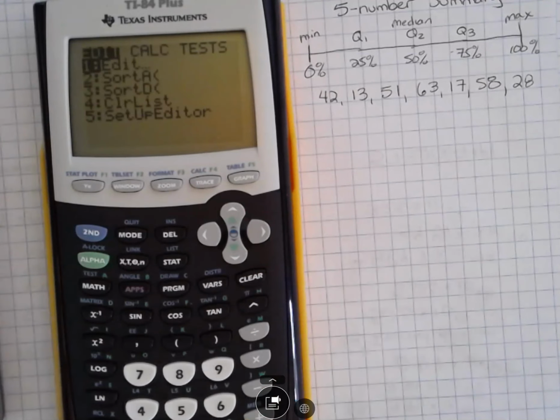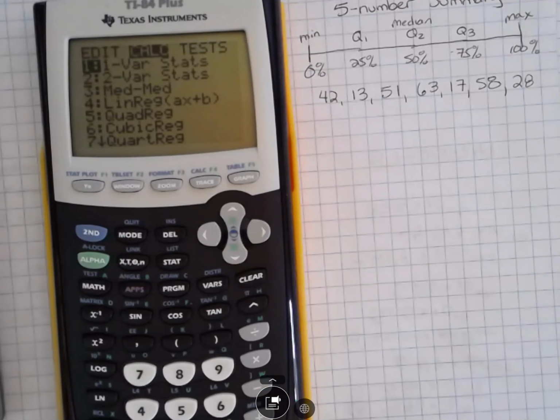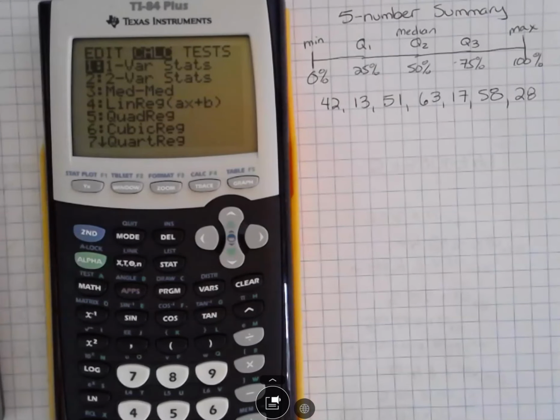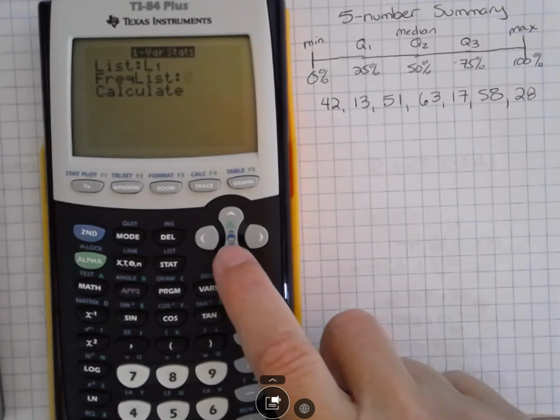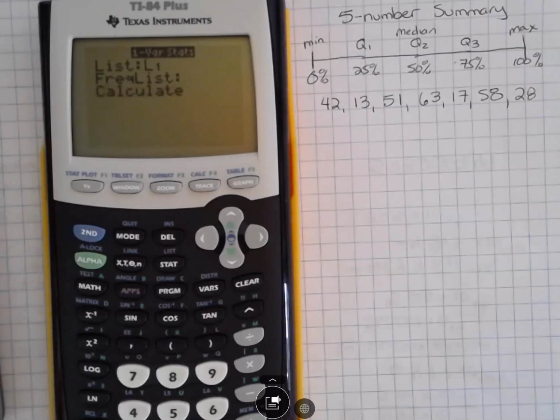I'm going to go to Stats, and I want to do some calculations with that because I want to find that 5-number summary. It's one variable stat, so I'm going to hit Enter, and then it is in L1. That's where I just put it, so I like that. I'm going to just go down to Calculate and hit Enter.